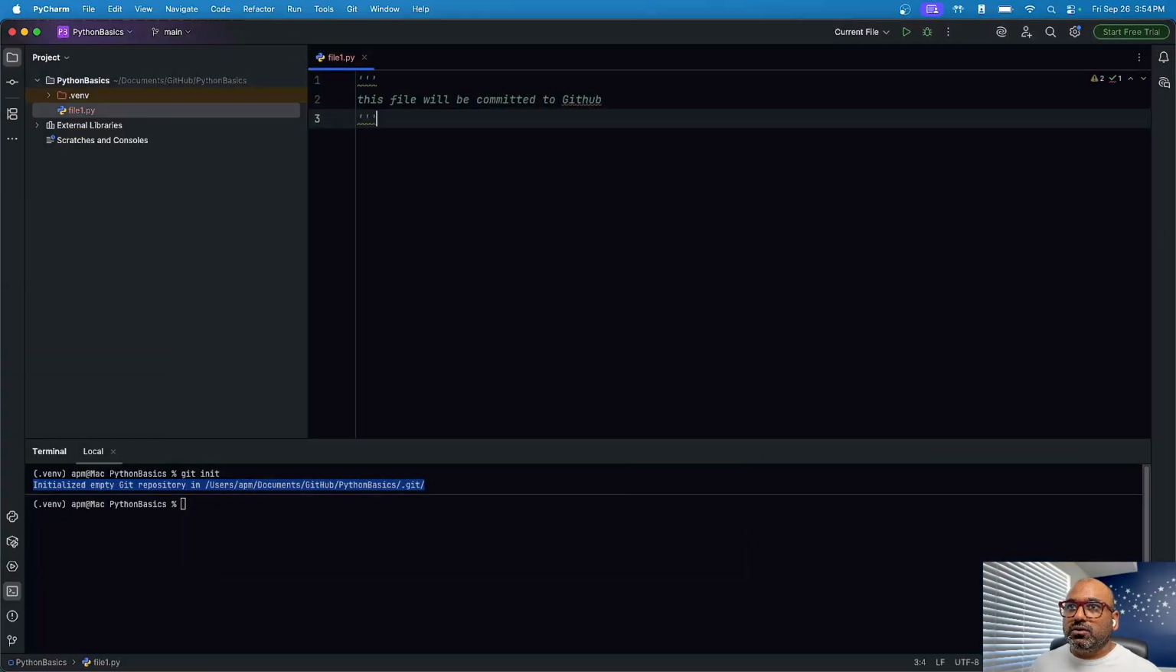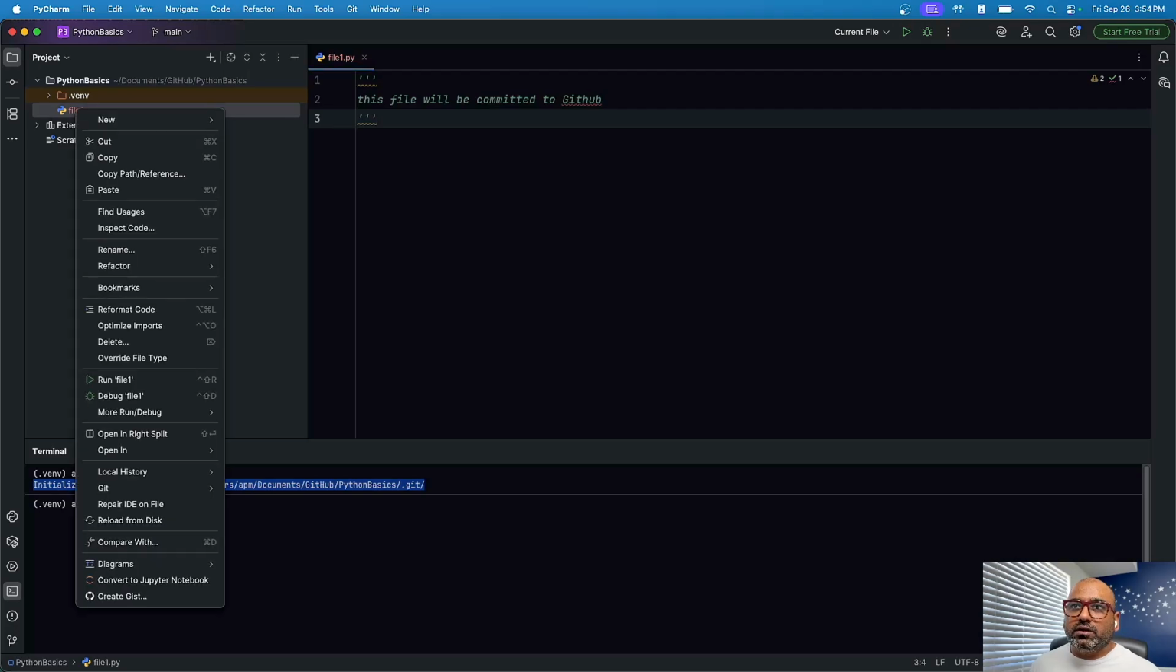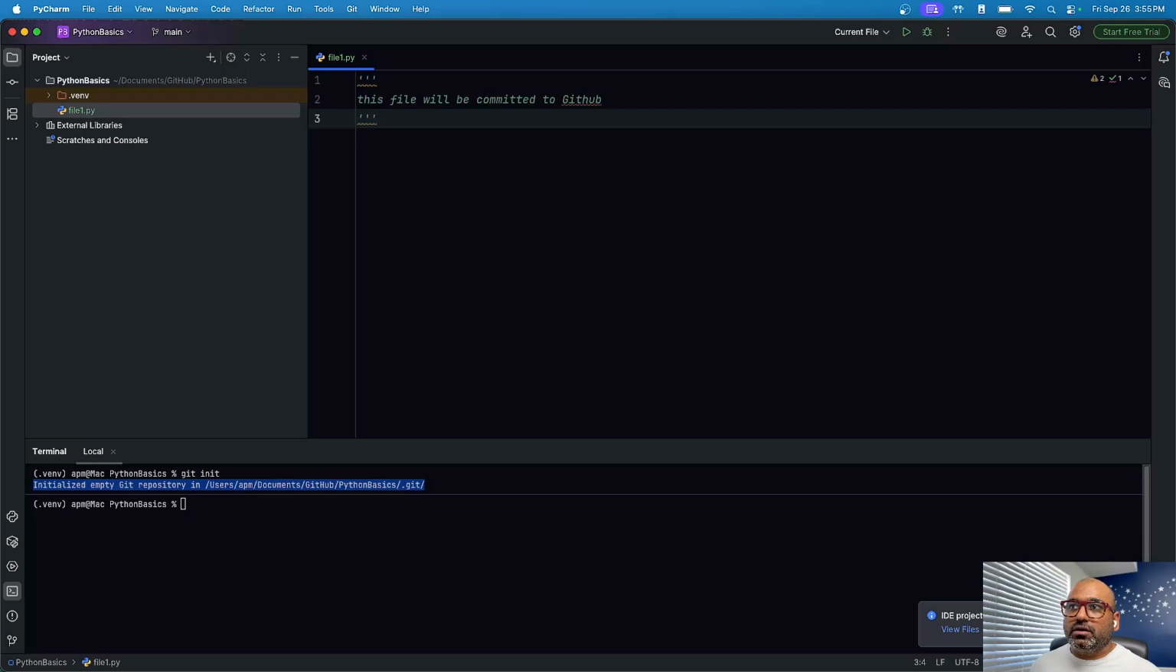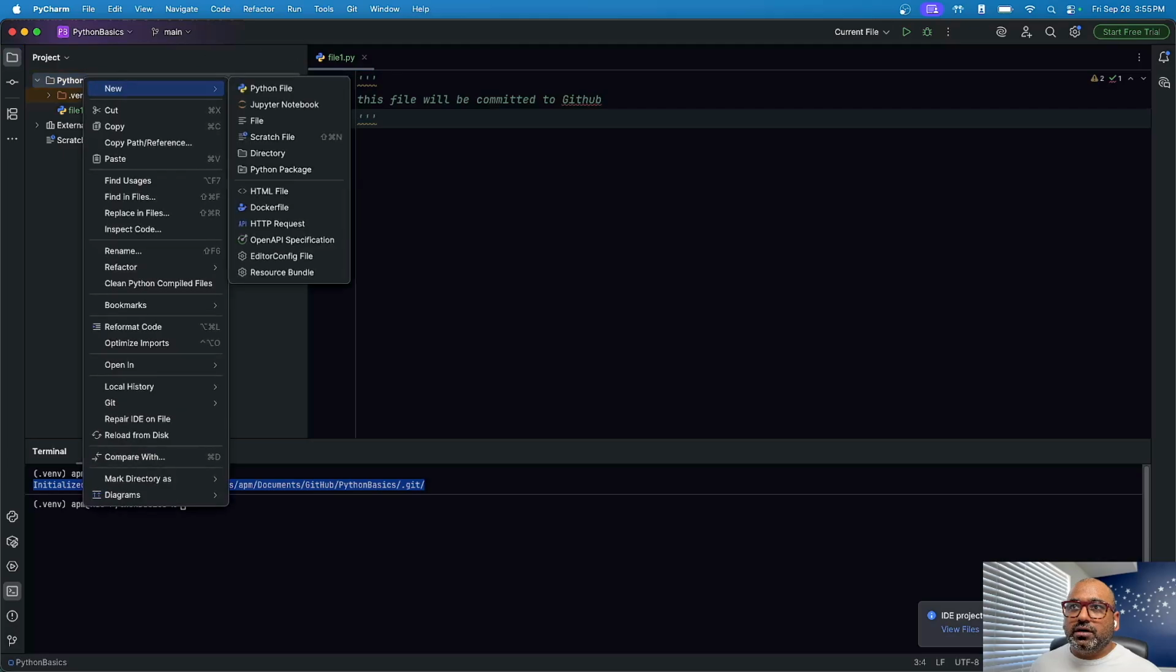So let's go and try to commit it. As you can see, this file is showing in the red color, right? So it means we haven't added this file as a Git file. Okay, so I'll just right click it, go to the Git, and you can see there is an option to add. If I just click add, this file will turn to green. Okay, so now this file is ready to be committed. There is another way to do it. So let's create another file.